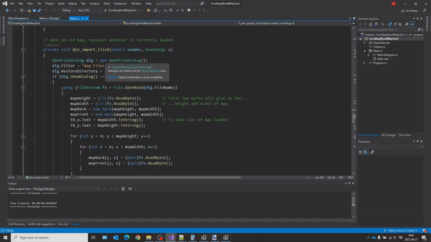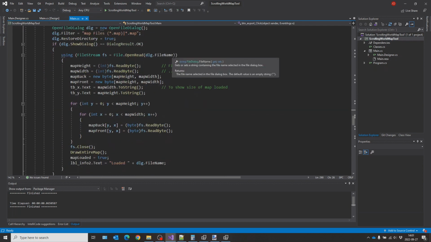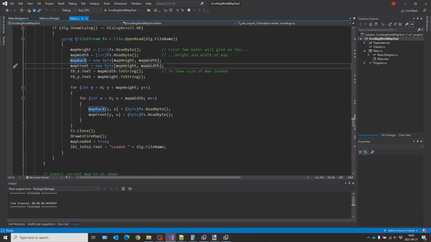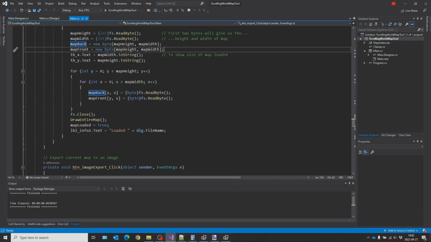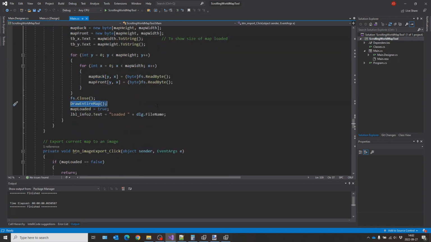When we import, we're doing exactly the same thing, but the other way around. We read the Y, we read the X, and we create new byte arrays according to these values. I don't have any error checks at this time. You should have that, but I skipped it. And then we just loop through and we read all the bytes from the file, put them in the correct position, and we redraw the entire map once we've loaded a map.